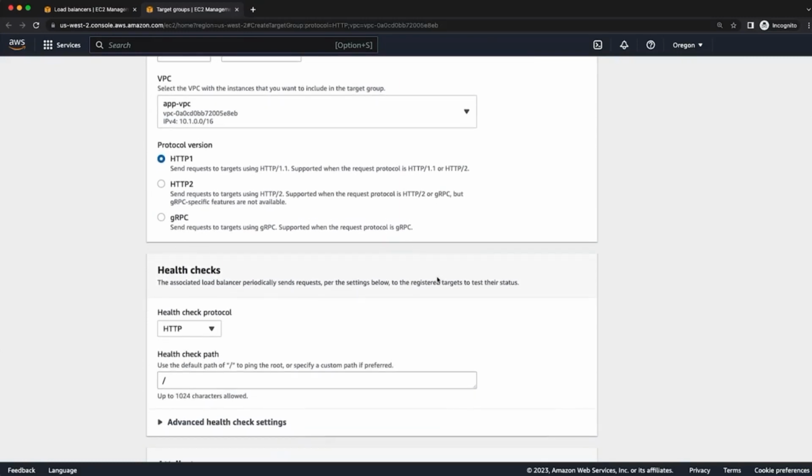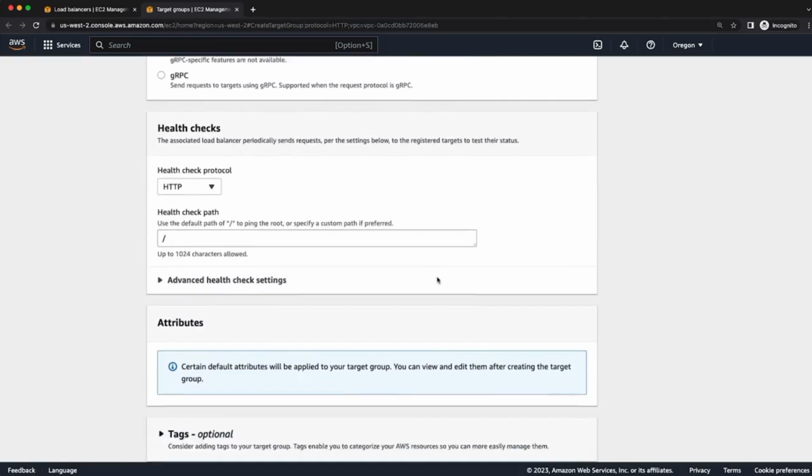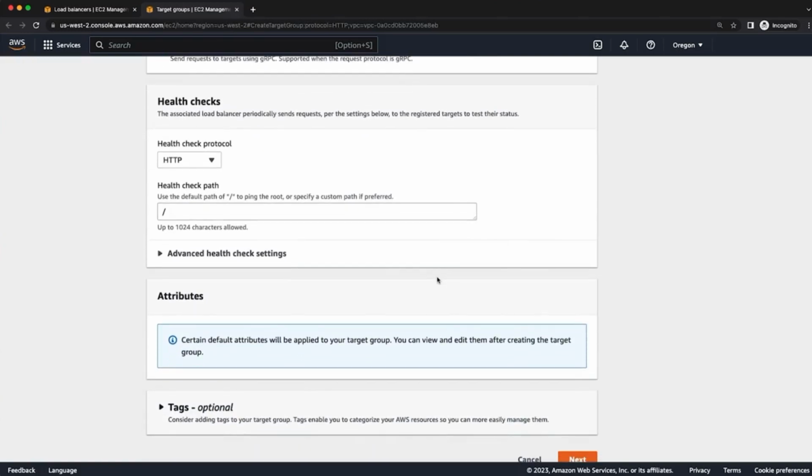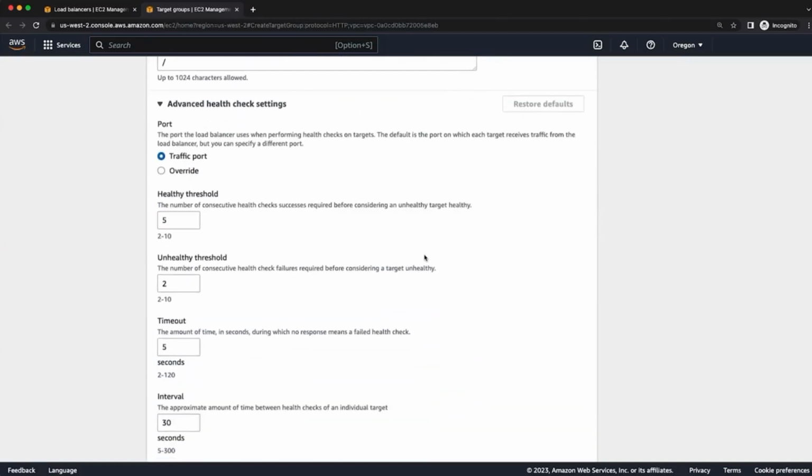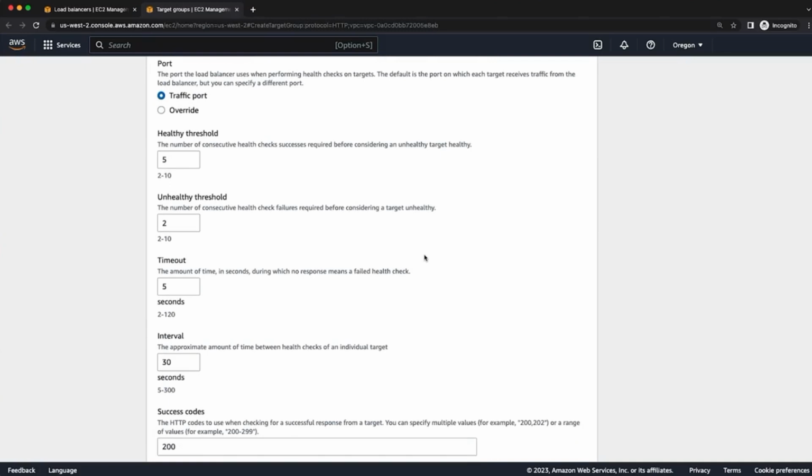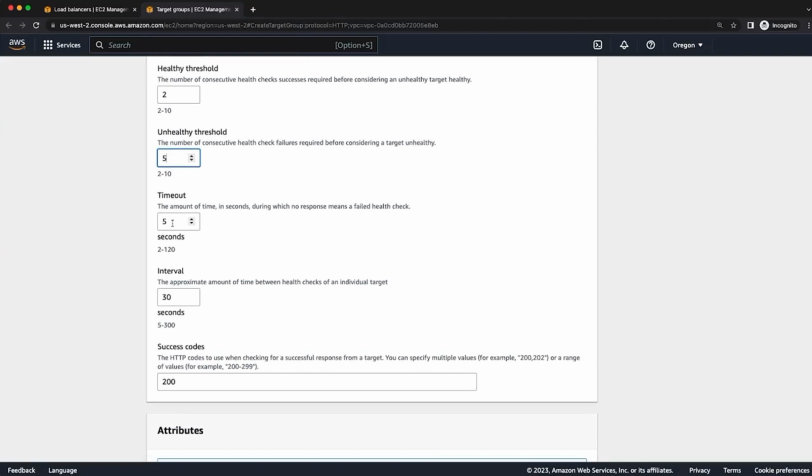And health checks is going to be how the load balancer determines which instances, or which targets, are capable of receiving requests. Here, I want to expand advanced health check settings, and I want to make my healthy threshold 2 and my unhealthy threshold 5. I also want to make my timeout 30 seconds, and I want to change the interval of checks to 40 seconds.